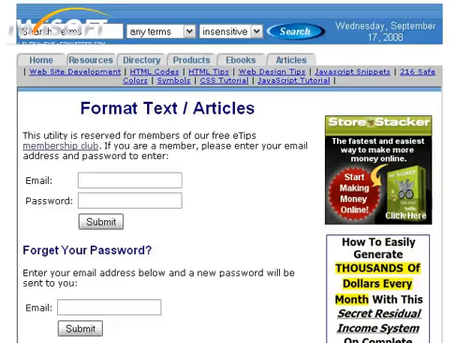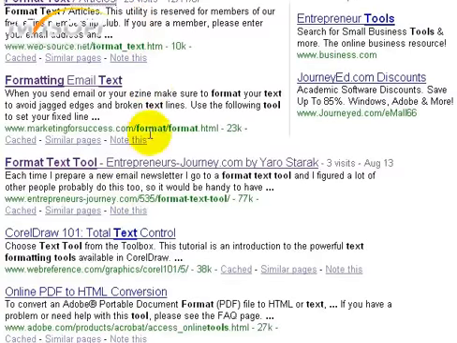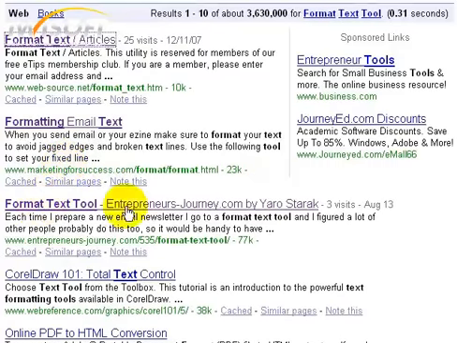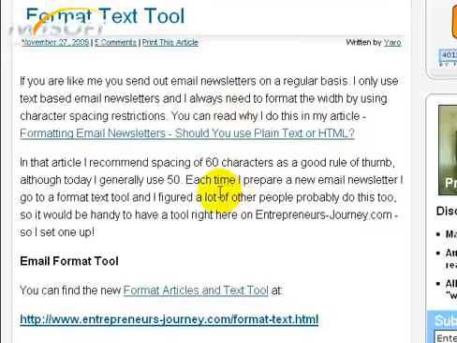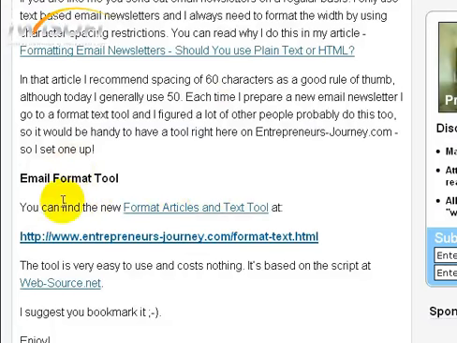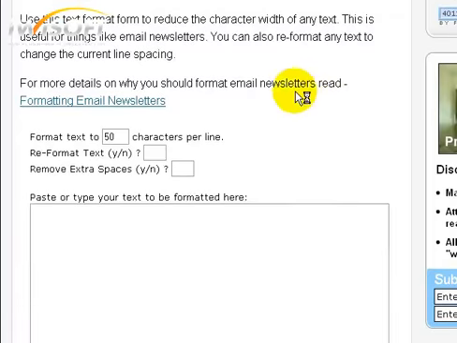Another thing I do normally is if I go back to that Google page here, I'll find the entrepreneurs-journey.com site. And normally what I'll do is search for that format text tool, Entrepreneur's Journey, and then I'll go to this page, and you'll have Yaro Starak's blog here, and it says here you can find the new format articles tool at here. So if you click that, if you go to that page, this is the format text tool that I like to use.